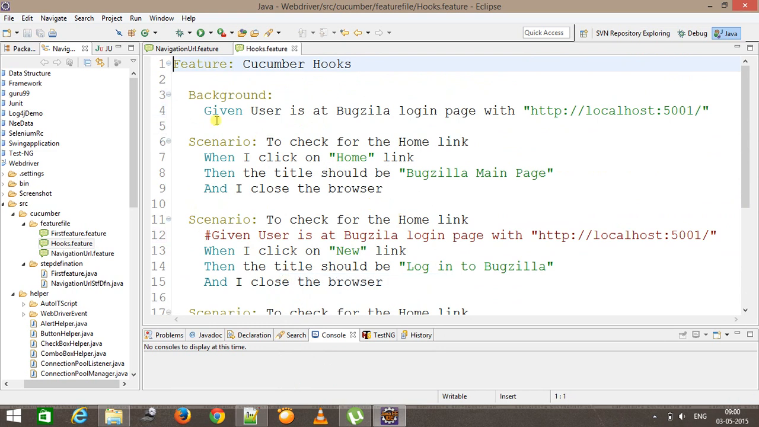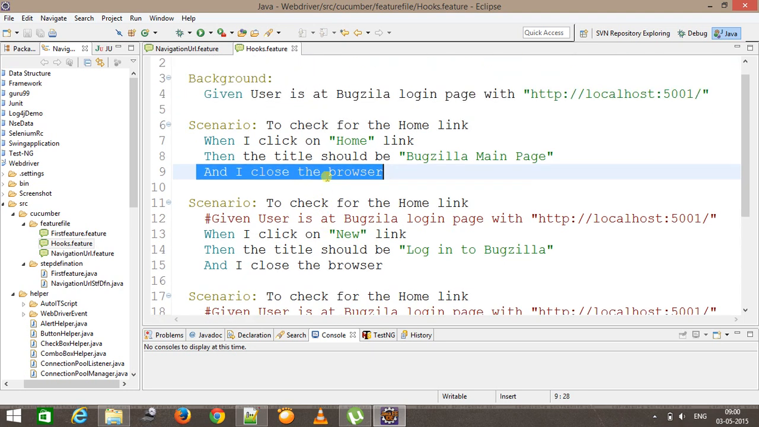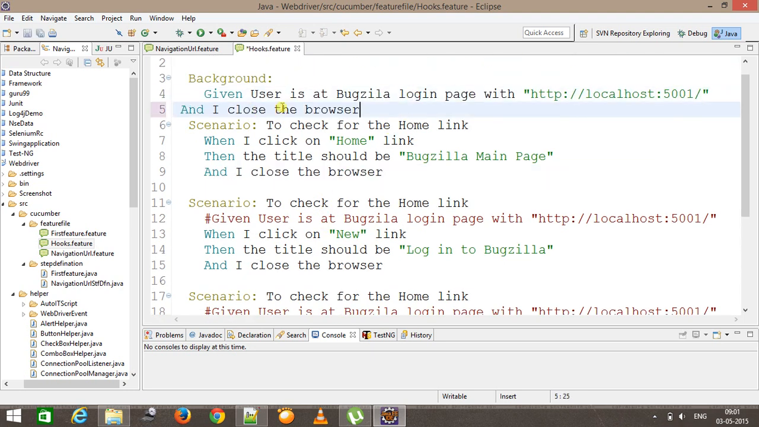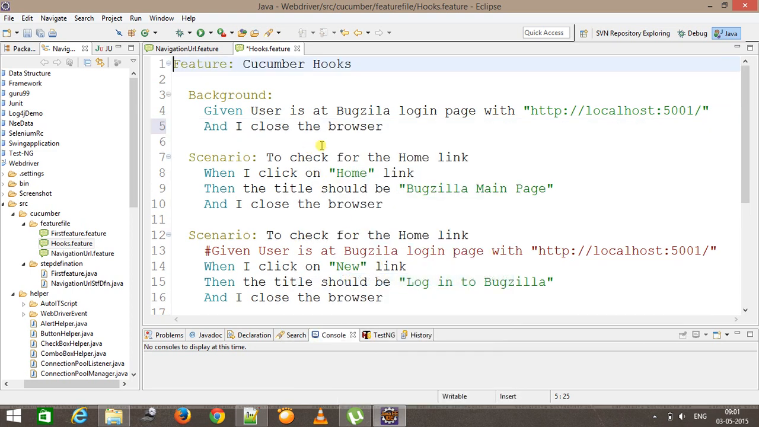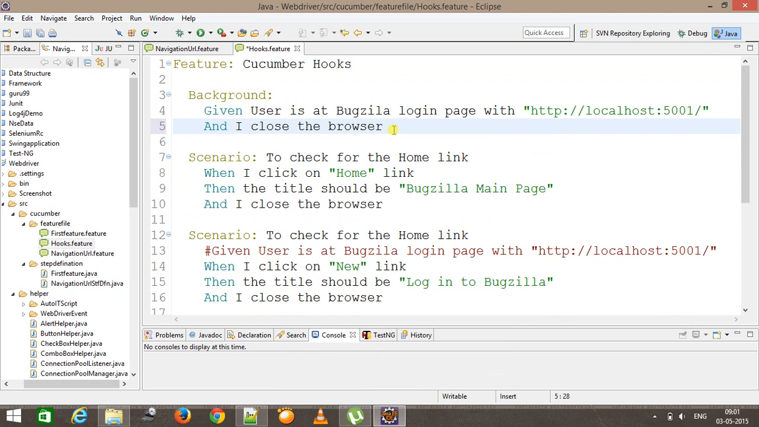But here one problem is that whatever step you specify under the Background keyword will execute prior to every scenario. As you can see here, we have one more step common in all the scenarios, where I'm closing the browser. If I move this step inside Background, in that case what will happen is that before starting the execution of this feature, these two steps will be invoked. So we need a certain mechanism by which we can define certain steps which should execute before the scenario and certain steps which should execute after the scenario, and that can be done with the help of hooks.